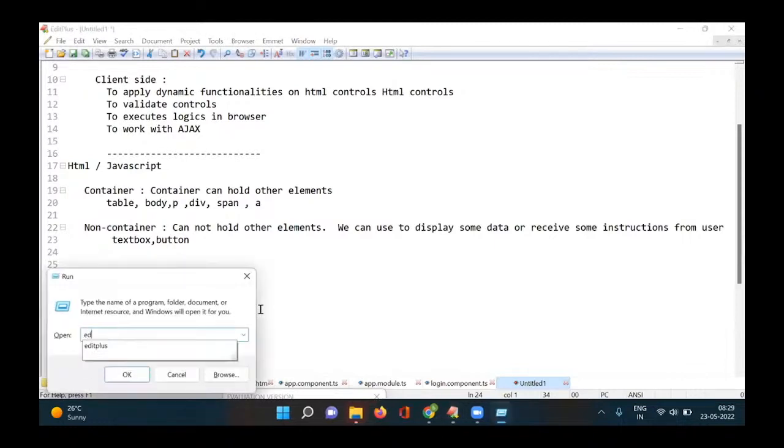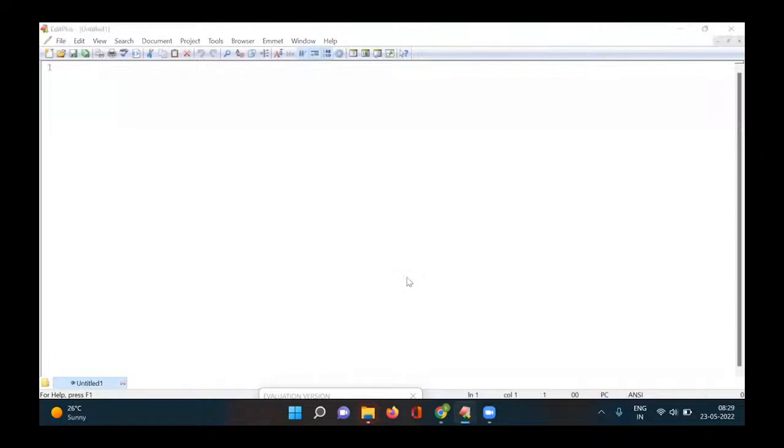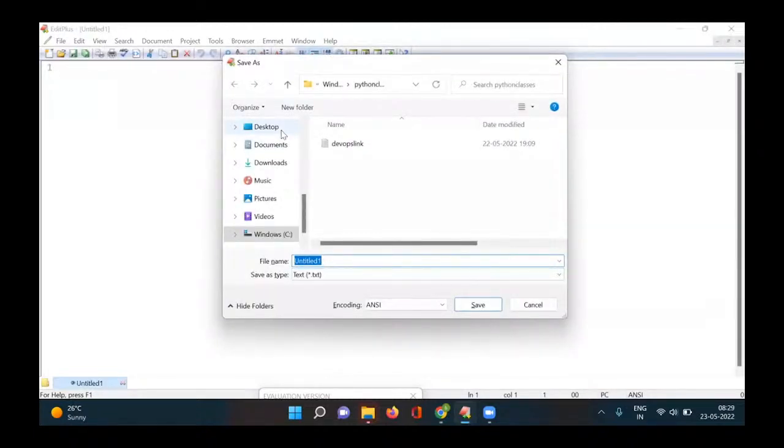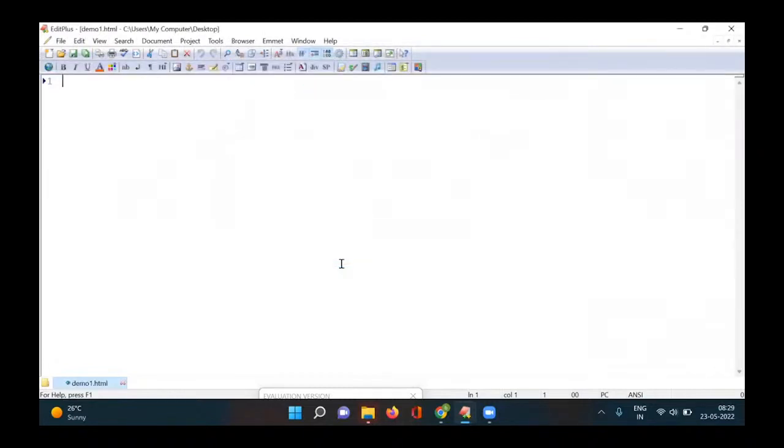First of all, open this editor. Right now I'm using this editor, but after a few days I will discuss the programs using Microsoft Visual Studio Code, that IDE we are using. So here I have given demo1.html. This is the first program which I am creating. This is an HTML program. A simple HTML tag we are taking here, and inside this body tag. Body tag we are using to display the controls, everything here.